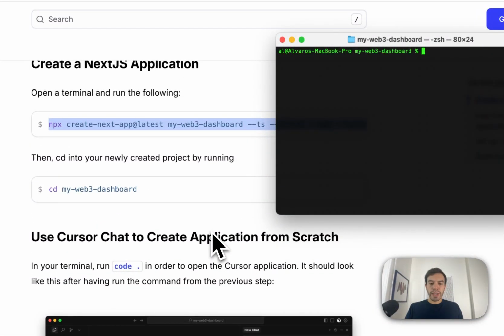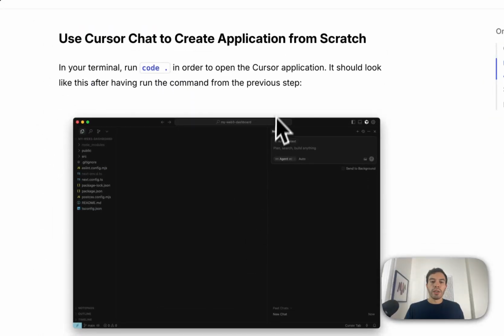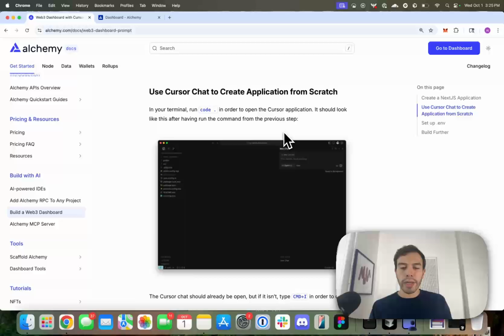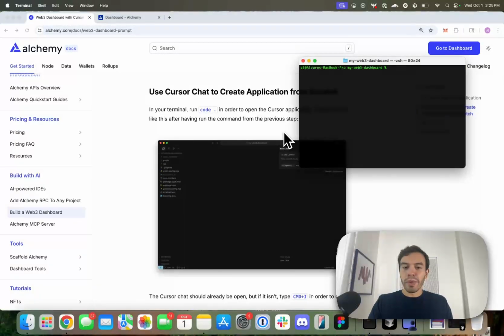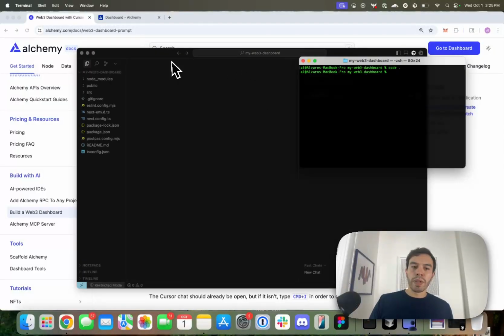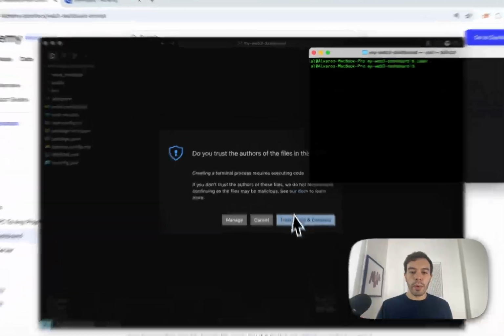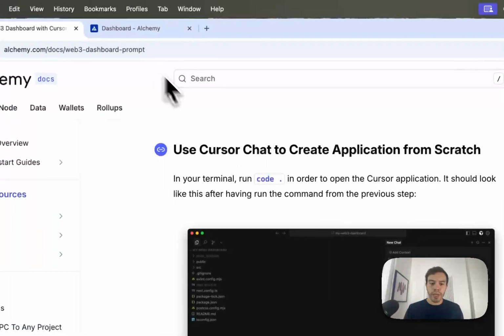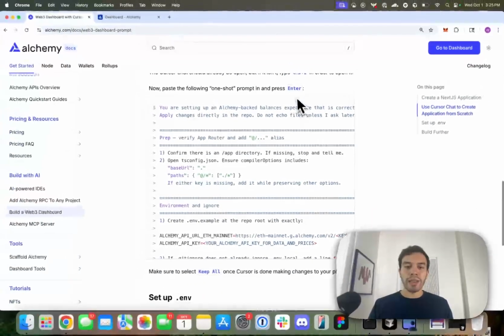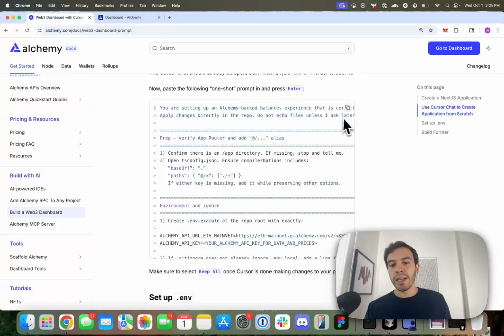What we're gonna do is use Cursor Chat to create this application from scratch. So again, just following the directions here and speaking out loud as I'm rolling through this. I'm going to do code dot to open up Cursor. We are open to Cursor in the my Web3 dashboard app. Again, this is a boilerplate Next.js app at this point. And what we're going to do is paste the following one-shot prompt in and press enter.